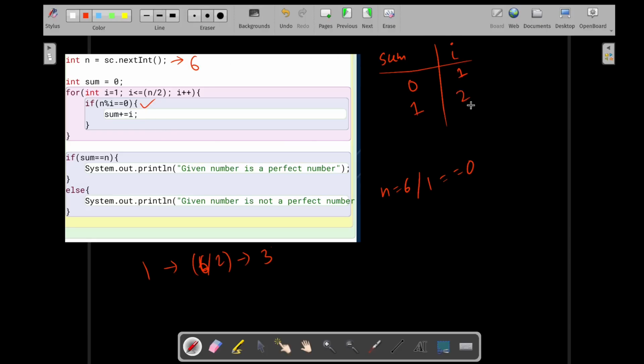i becomes 2. Great. Now the same condition again. n is 6. So 6 mod 2. So 6 divided by 2. 2 threes are 6. The remainder is 0. So again condition satisfied. Again whatever the value of sum was plus the value of i. So sum was 1, i was 2. 2 plus 1 gives you 3.